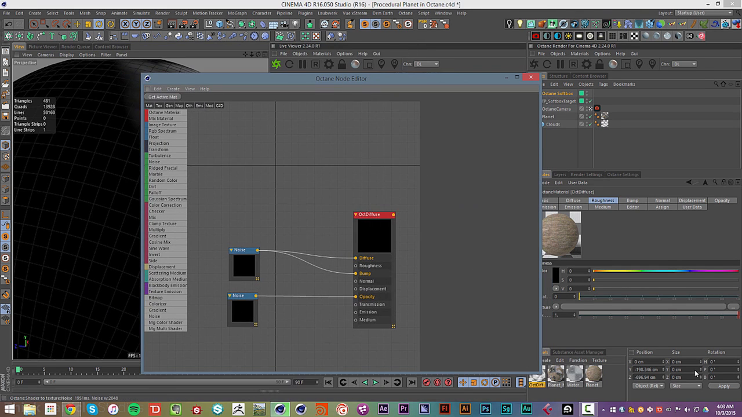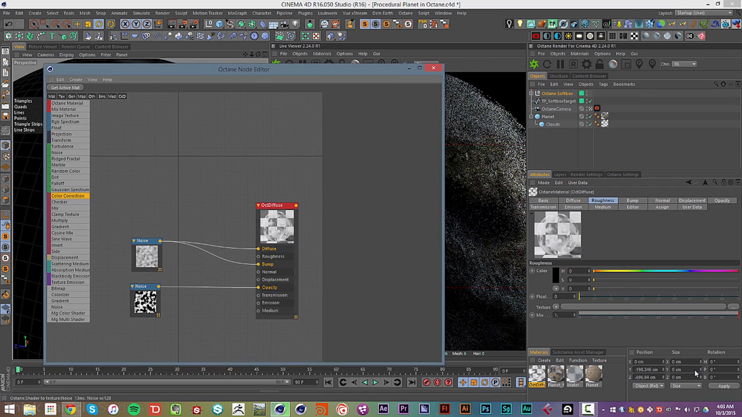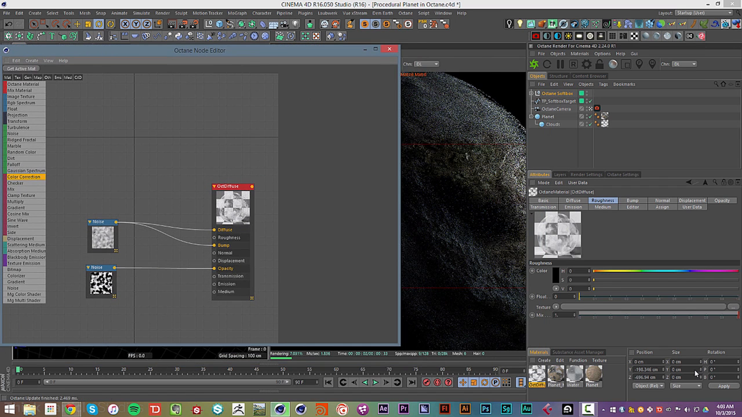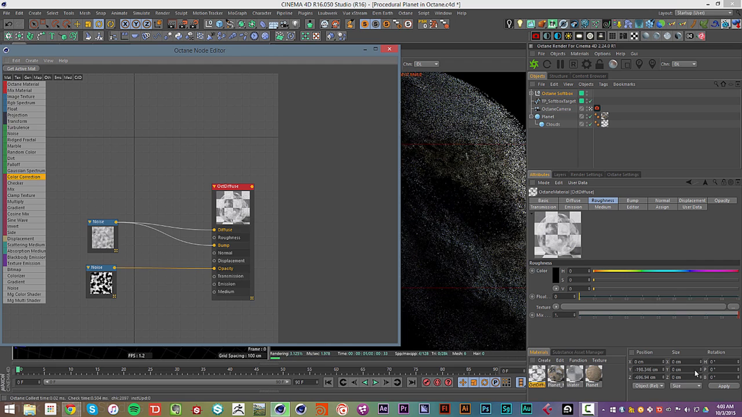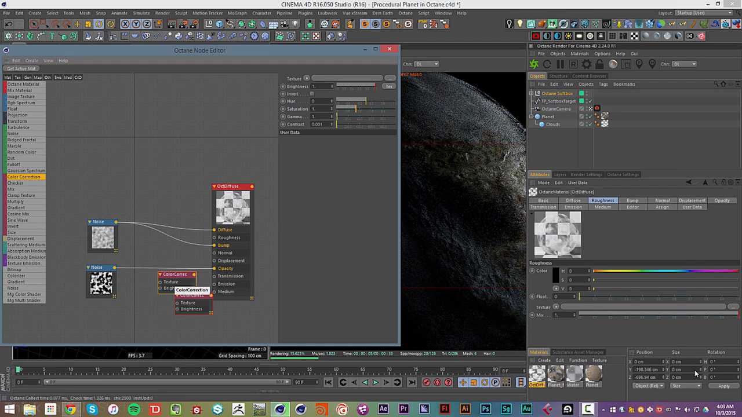Also, those clouds could use a little less brightness in the opacity. So I'm going to drop a color correction node in as well. So that land looks good. I'm going to grab that color correction node, drop it in right here. There we go. Finally got it.